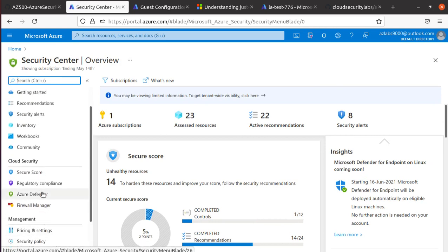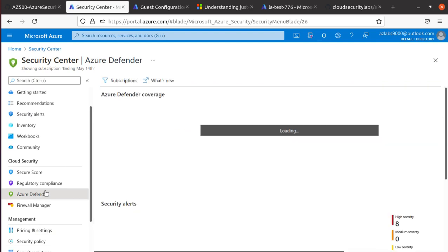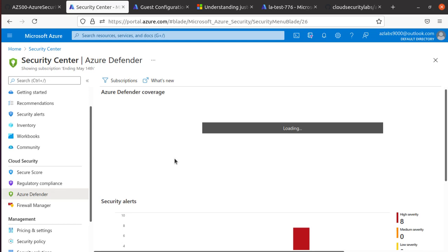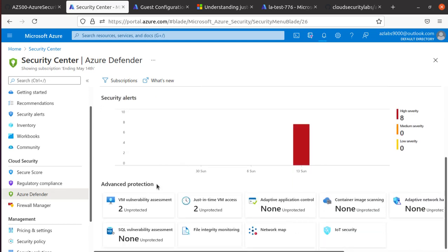over here at Azure Defender. When you go to Azure Defender, it's actually kind of a service of its own. And over here, under advanced protection, you have just-in-time VM access. So it's going to tell you, hey, I can provide you advanced protection, but it's not configured. Okay, just in time, 2 virtual machines are capable of using this feature, but you have not.